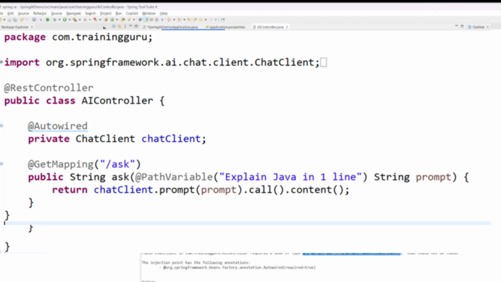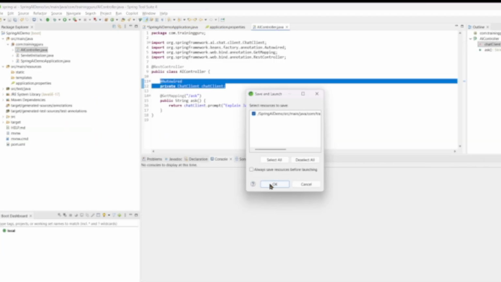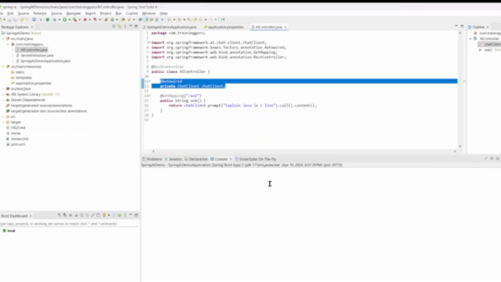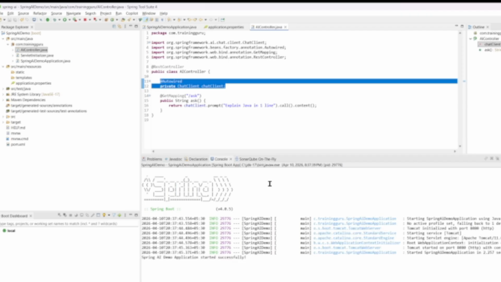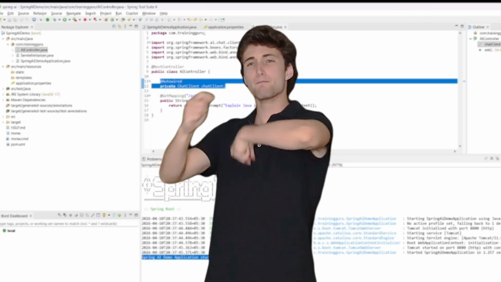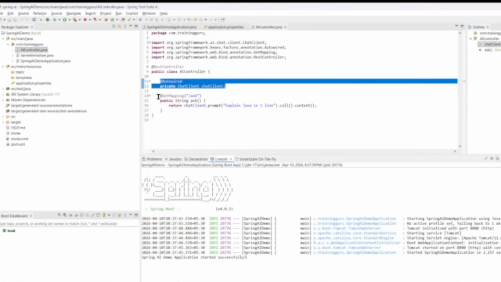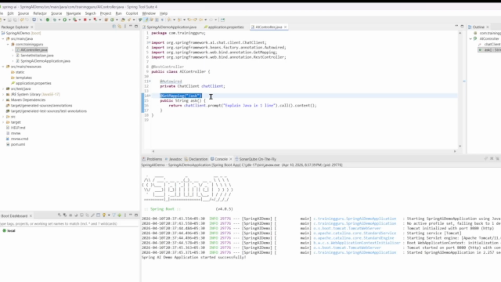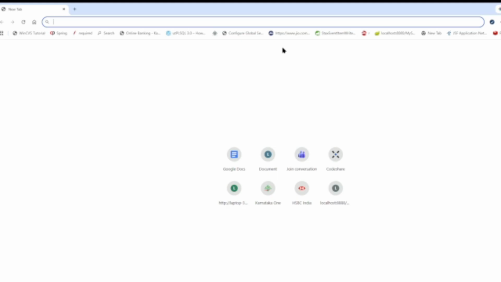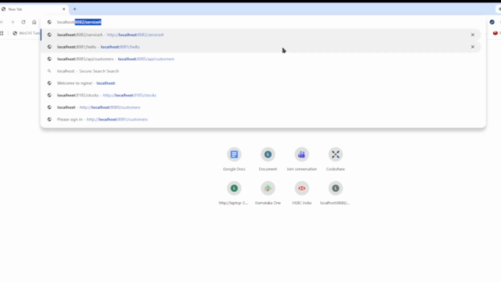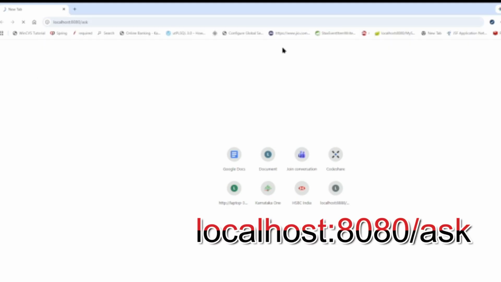Now let me restart the application. This time, I think it should not throw any error. Yeah, look at this. Fantastic. Now the Spring AI demo application started successfully. That means now you can trigger this endpoint. Let me open Chrome and enter localhost:8080/ask. Let's see what it is going to return.